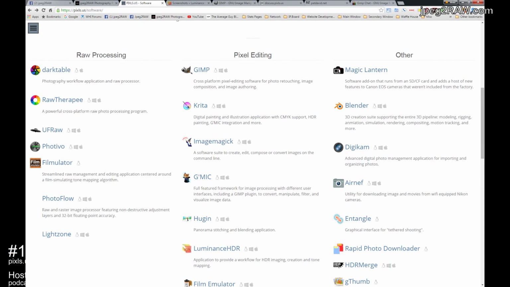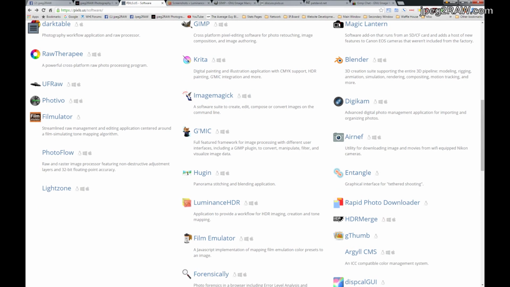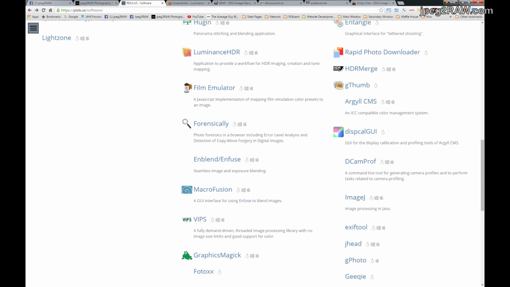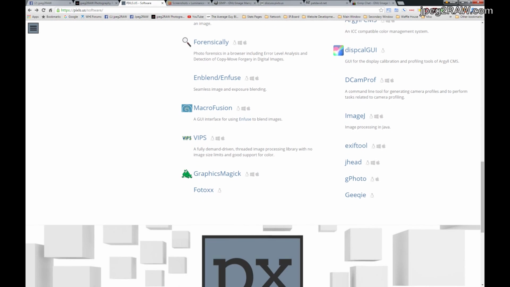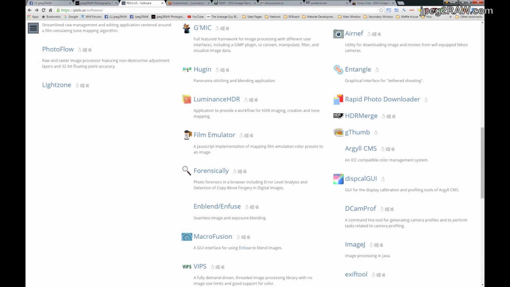But Luminance HDR should be on there, and there's actually another one that's out now. There's another piece of software called HDR Merge, which is neat because it actually takes multiple exposure RAW images and writes out a high dynamic range RAW image by itself, one DNG file that has high dynamic range data inside of it. Yeah. Yeah, no, this is awesome.